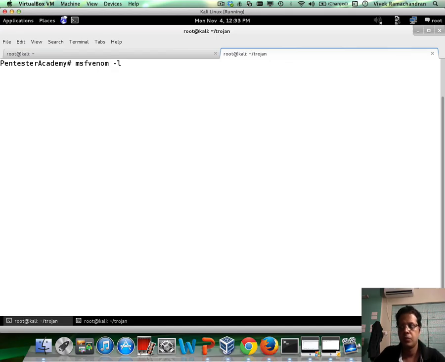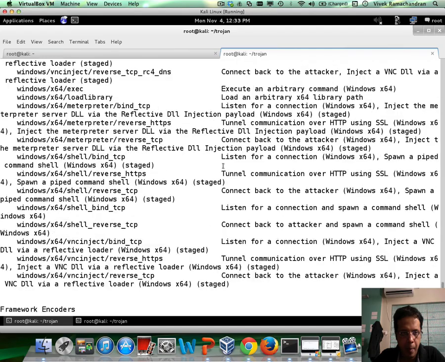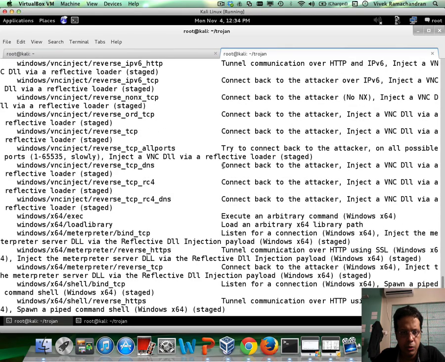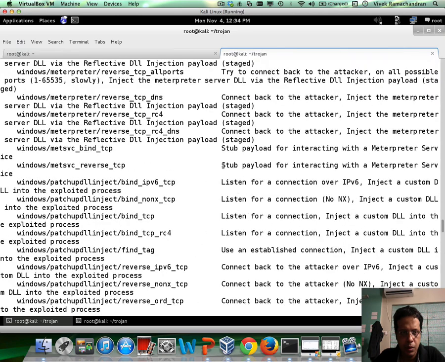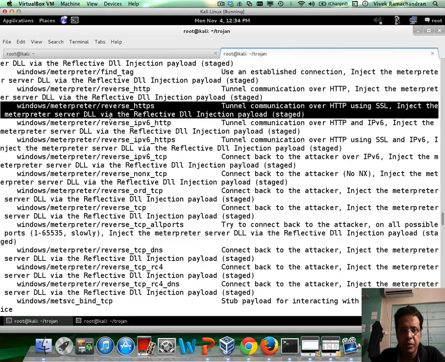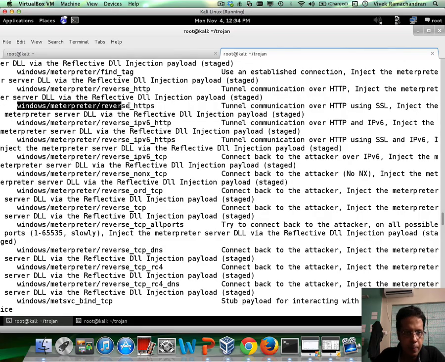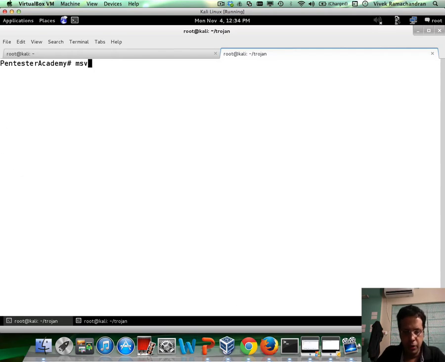And the payload which we are interested in is windows/meterpreter/reverse_https. So we go up. Here is Windows Meterpreter. And here is our Windows Meterpreter reverse_https. Let me copy this out. Let's look at the different options which come with this payload.